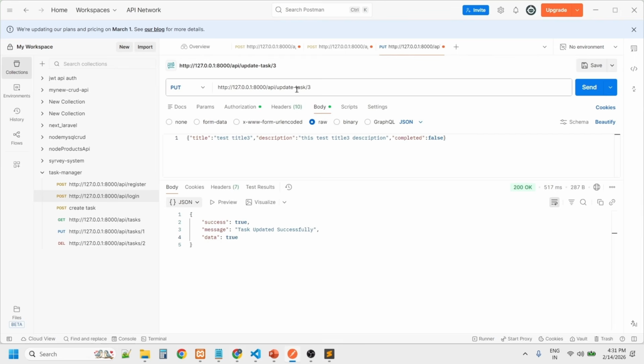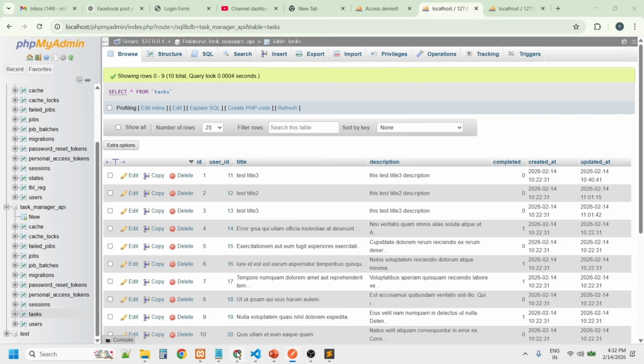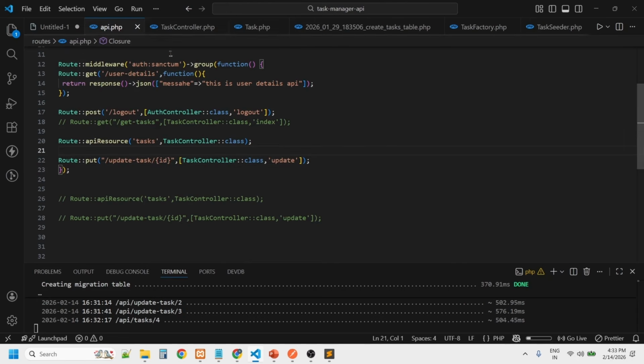And if you want to check, this is the normal API. If you want to check the resource API, you only need to change this to tasks. Okay, and now I am going to change this for and click on send. So the API has also updated the data.